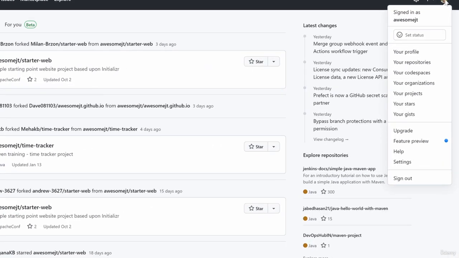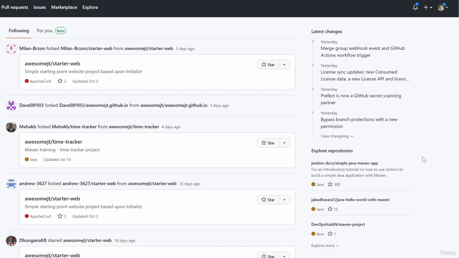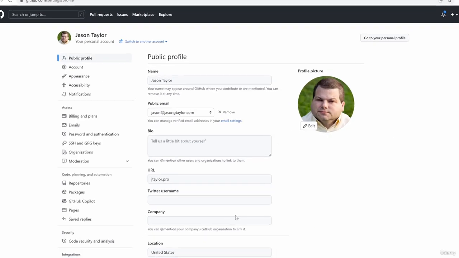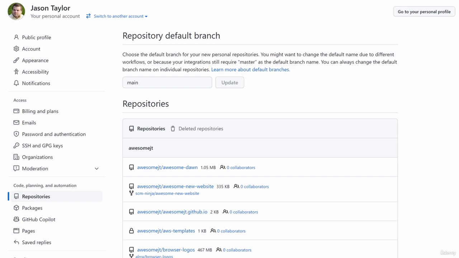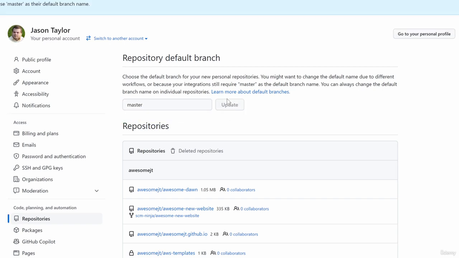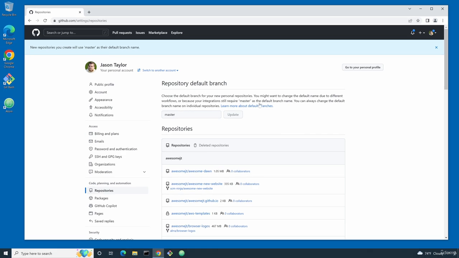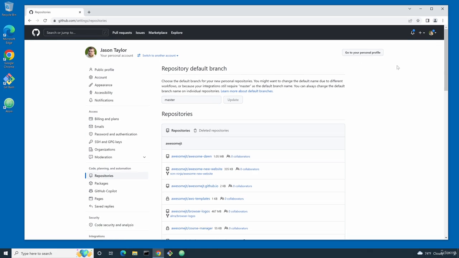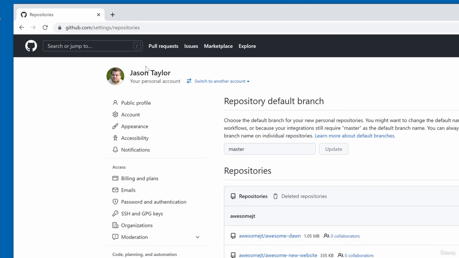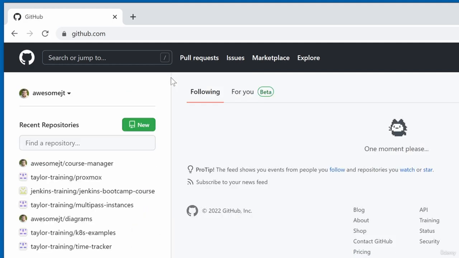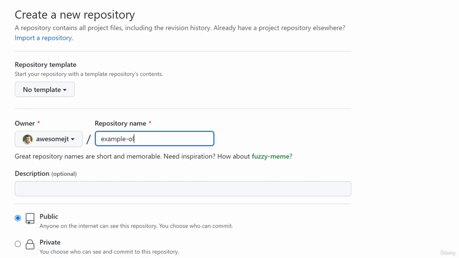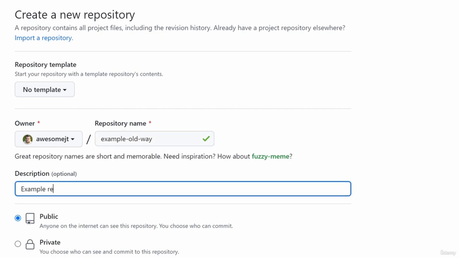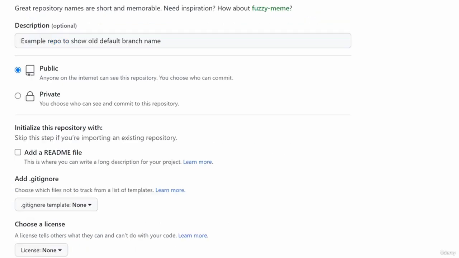Once logged in, expand the options under your profile and choose Settings. Once on the Settings page, go to Repositories. Once there, for Repository Default Branch, replace main with master, and then click Update to save the change. Now, let's test this out. Return to the main page on GitHub, create a new repository, give your repository a unique name, an optional description, and add a README to it.